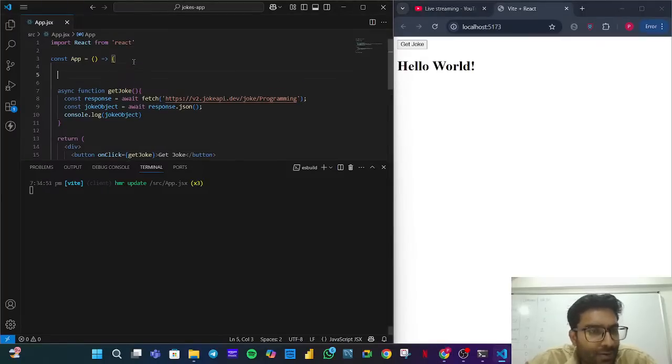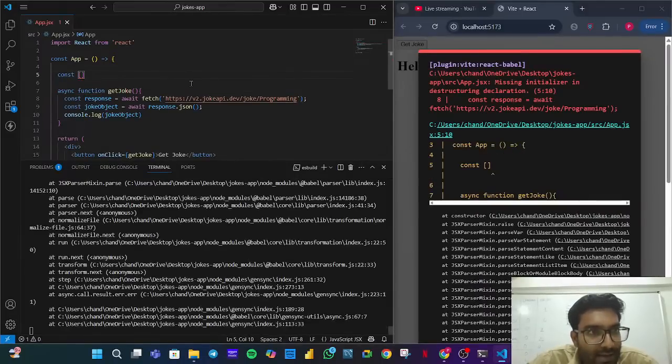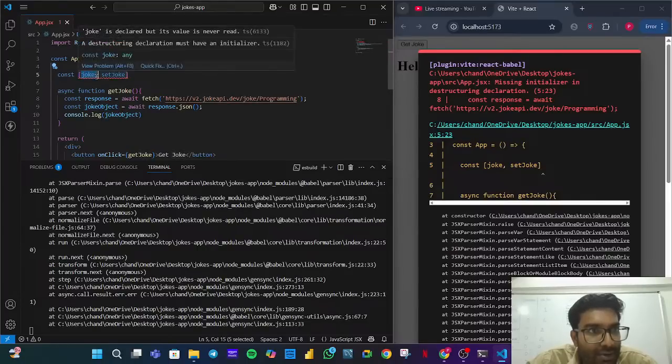So for storing data inside your React application, we use states. States are just for storing data inside your React applications. So let us make one state. For making a state, we will make one variable const and let us destructure that state, and here I will get one joke variable and a setJoke function. Okay, what is setJoke? setJoke is a function and joke is a variable. Inside this joke variable we will store this joke object, and this setJoke function is used to update this joke variable.